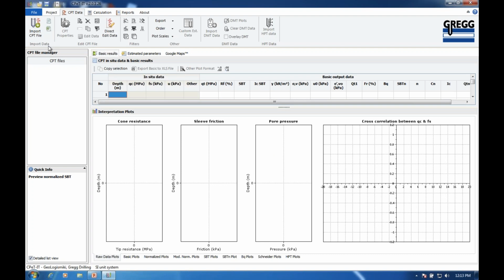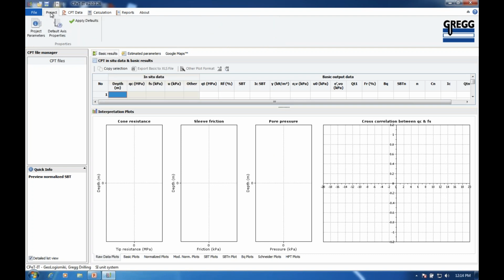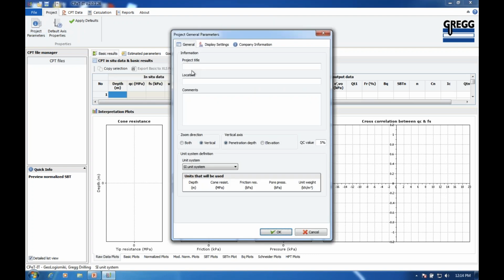And typically the first thing you want to do is set the project information. So there's a tab called Project and Project Parameters. So you would give the title of the project. We'll call this example. And you set the units. We're going to use SI units today, but you could go to imperial units if you want to. And you've got a choice of plotting the data either versus depth or elevation. We're going to plot it versus depth. Most people tend to, but you do have the option of plotting it with elevation. And so if you know the starting elevation, you can show everything relative to that.